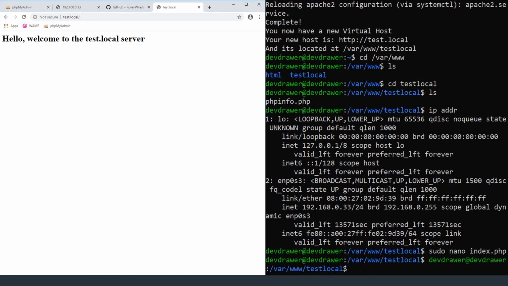which means that we are completely able to access this website. Just by typing in one line of code and adding it to our host file, it allowed us to create a server very quickly.